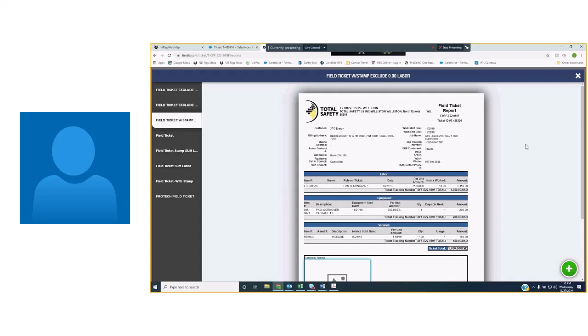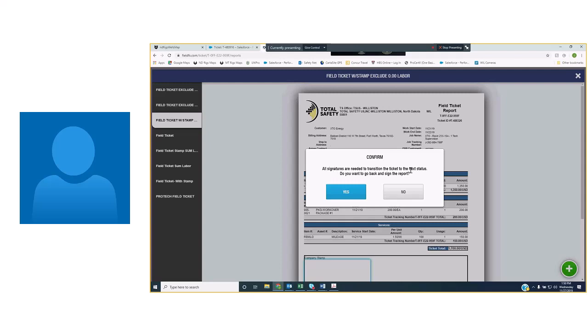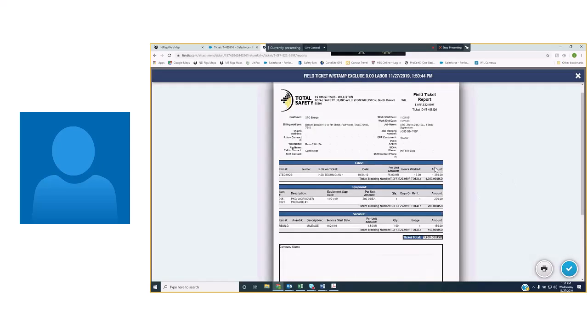And now I'm ready to generate this report. I'm going to press this green plus sign. It's going to say all signatures are needed. Do you want to go back and sign the report? Hit no. What this is for, when FieldFX first came out, the plan was originally that you would have a touchscreen tablet, and you would make the ticket and bring it to the company man and he'd use his finger to sign. And so this is trying to get you to do that. But that's not supported anymore, and so you just skip over this part. Hit no, don't go back.